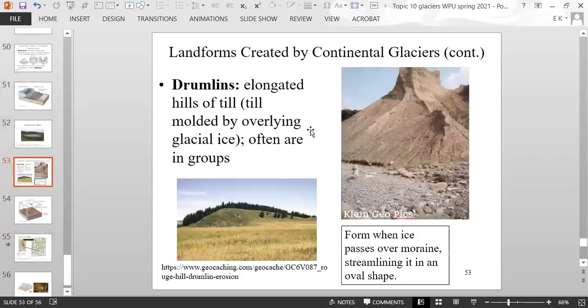Then we have drumlins. Drumlins are elongated hills of till. And then the till gets molded by overlying glacial ice. Usually drumlins are found in groups. So the glacial ice moved over the till and it streamlines it into an oval shape. So this is like the side view of a drumlin. And this is a drumlin that was in Rochester, New York. So this is more of a close-up. You can see it's just a pile of sediment, unsorted sediment, because it's just till.